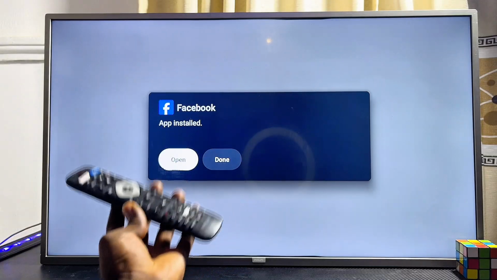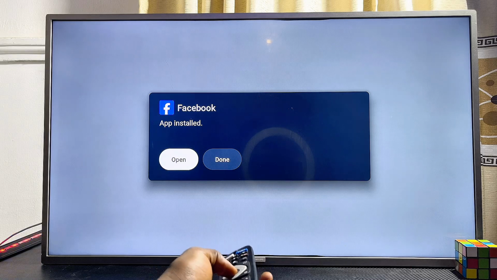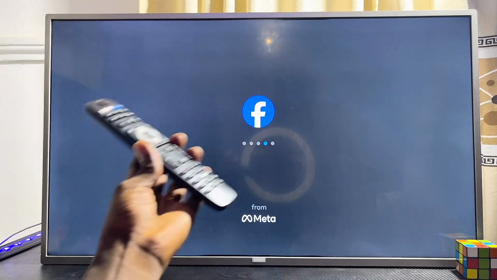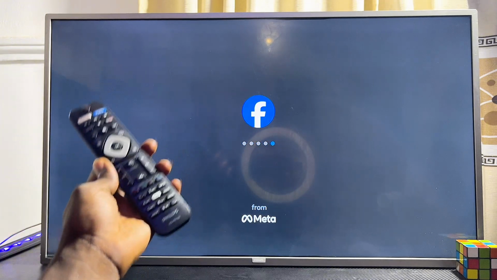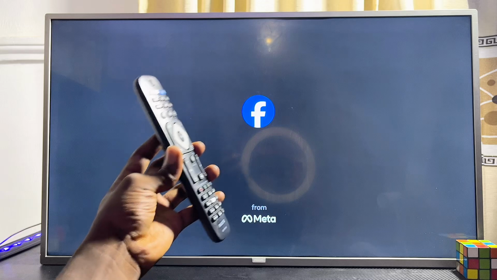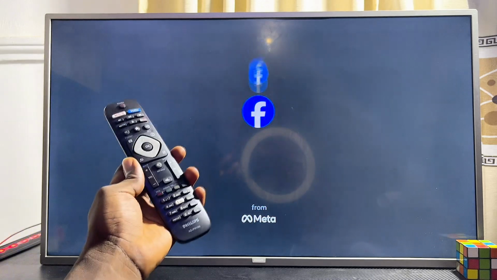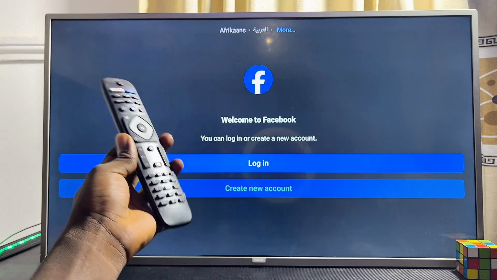Once it is done installing, you can go ahead and open it up directly from here by just clicking on the open button. And just like so, we now have a third-party app that is not on the Google Play Store running smoothly on our Philips Google TV without any issue. Remember, you can literally do this for any app you want on your Philips Google TV, and trust me, it is going to work perfectly well for you.